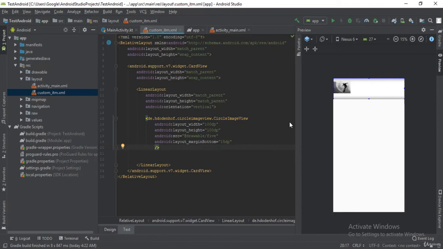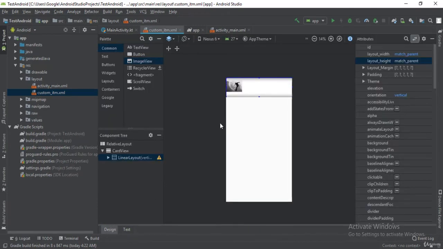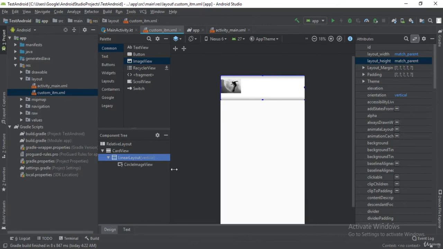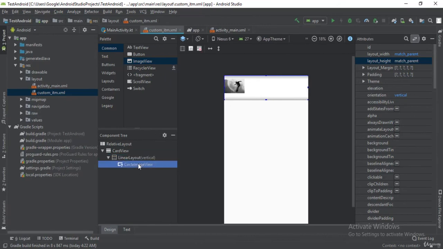Now as you can see, we cannot see the circle image view, but this is not a problem. Once we run our application on a real Android device, it will show in a circle, even if it's not right now. Now I'm going to expand my linear layout right here, so as you can see, we cannot see anything. Okay, now we can see the circle image view.